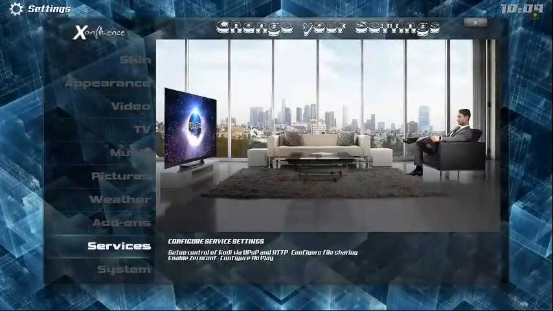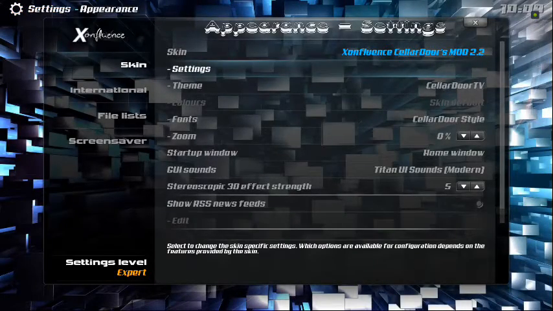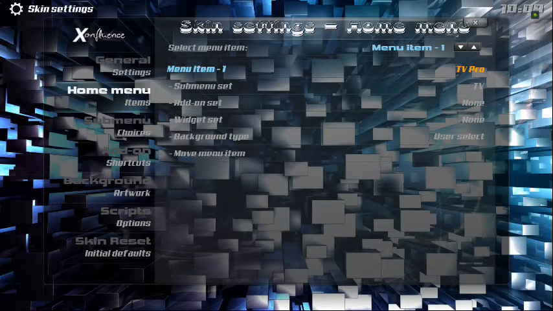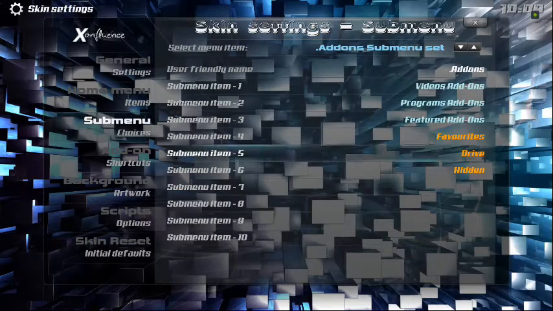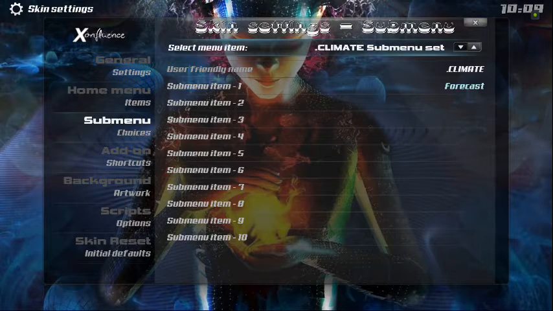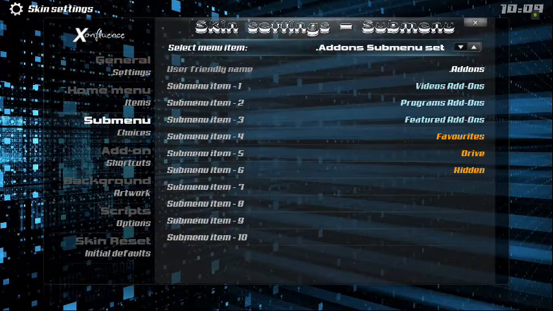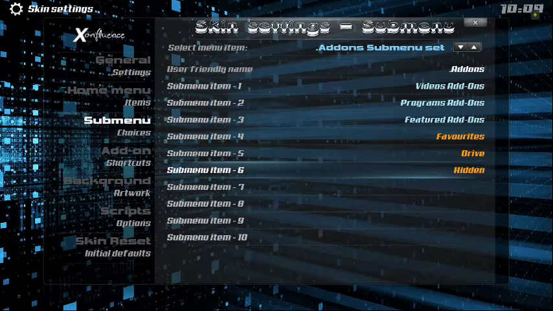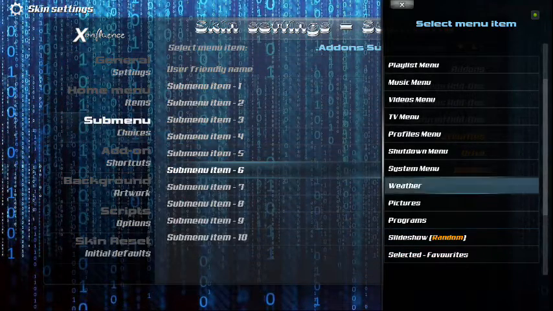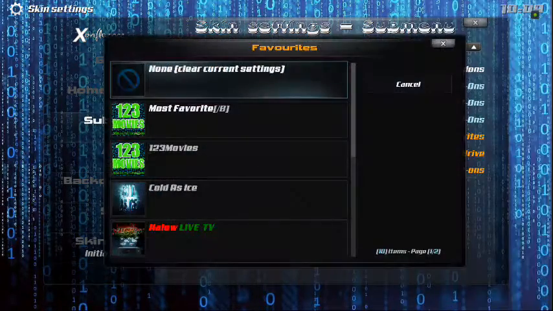And let's go to system and scroll up to appearance and settings. And then we're going to find our submenu, it's going to start here. And scroll through and find which one you want to add it to. You can pick any one you want, but I'm going to use the add-on submenu. And I'll go down to number 6, and I will just press that. Go to selected favorites. It'll start up here, but we'll go down and we'll choose selected favorites.